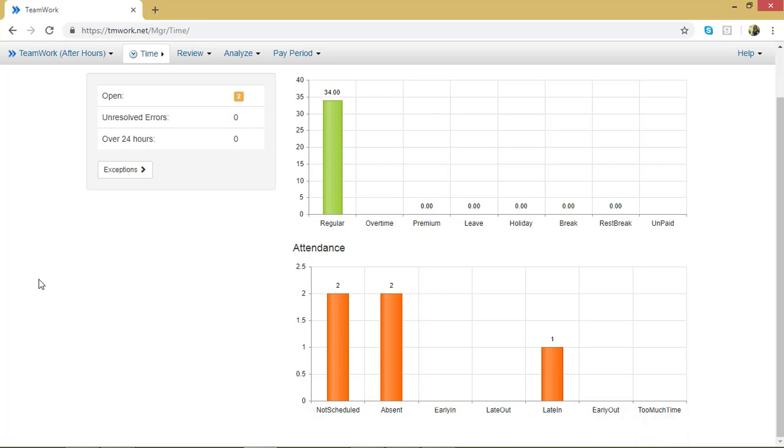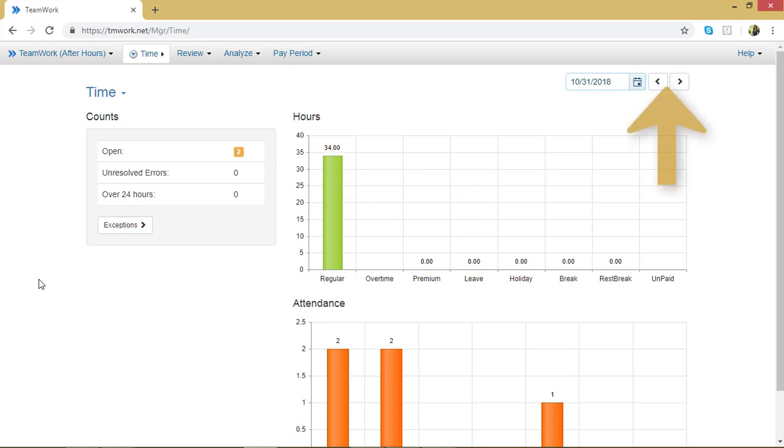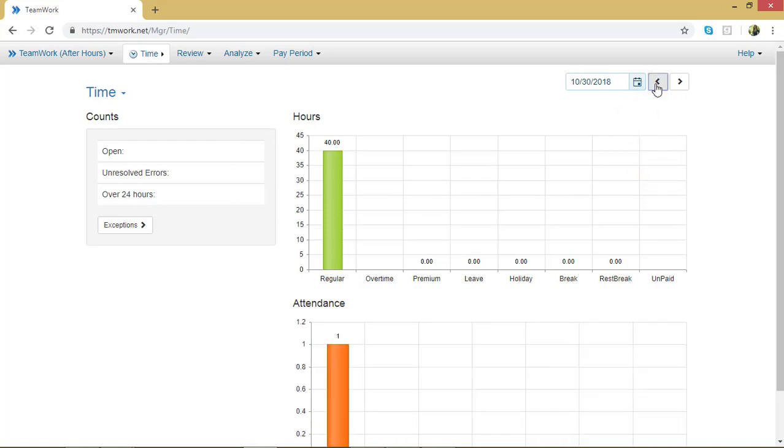If I scroll back up to the top, you can change the day by using the forward or backward arrows or choosing the calendar icon. If I go back to yesterday, you can see there were a total of 40 hours worked and 1 unscheduled employee. That is your time overview.